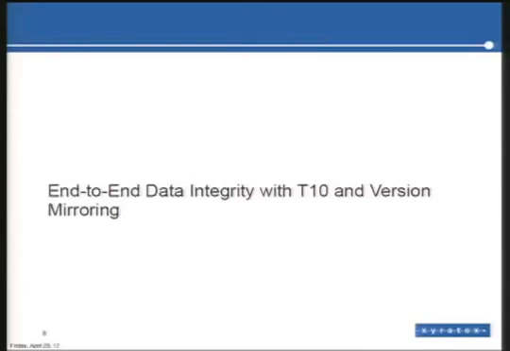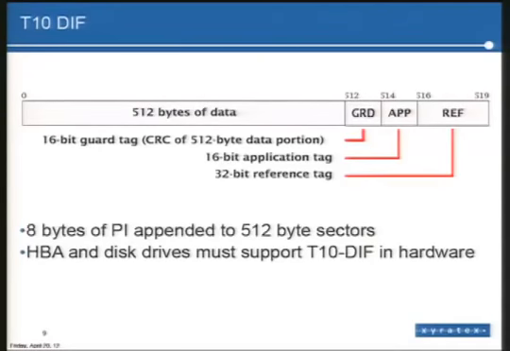Now that I've told you about the improvements on the over-the-wire checksum, I'm going to tell you we're not going to use them. First, a little background on T10.